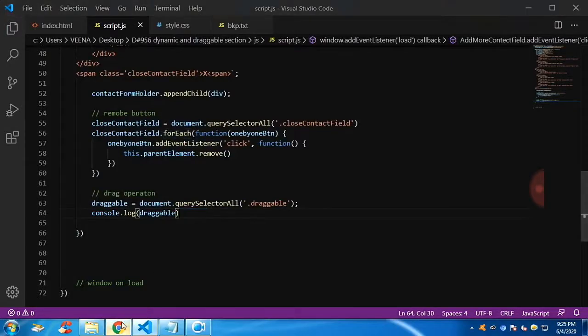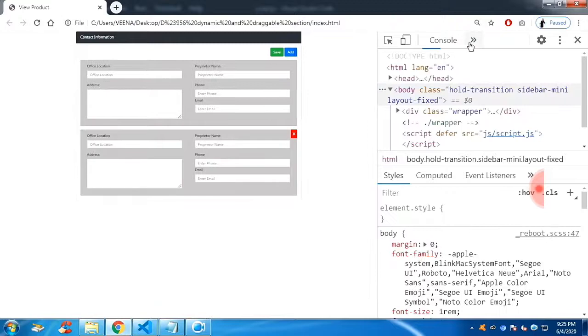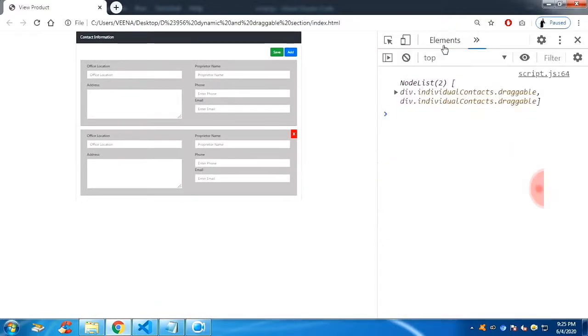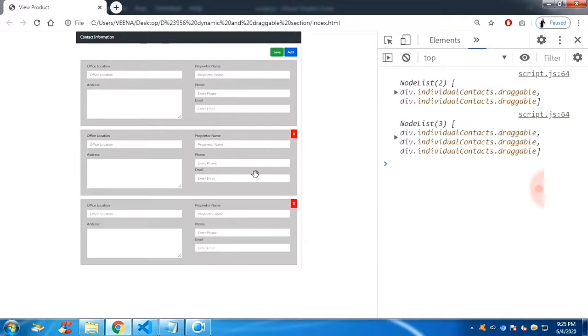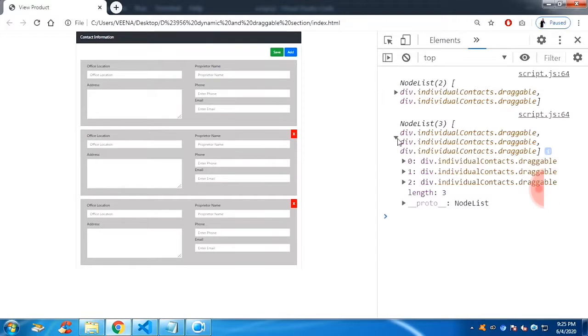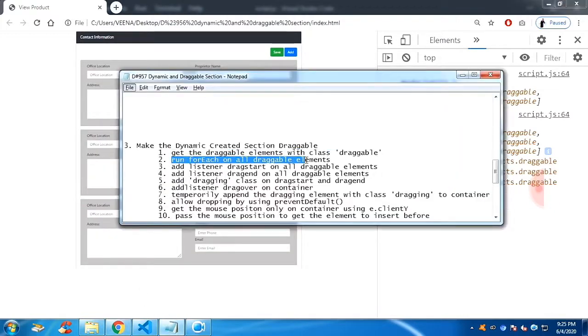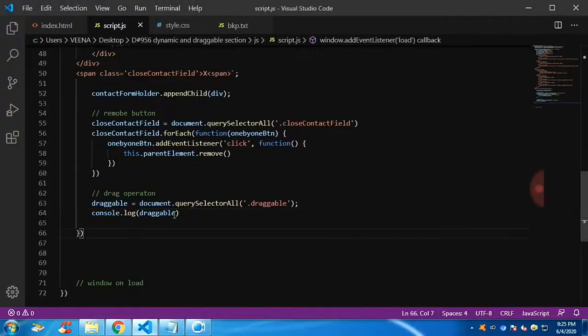Variable name. Fine. If you see the console, we are already in console. Let's click the console. You can see the node list has two draggable. Now it has three draggable sections. You can see 1, 2, 0, 1 and 2, starting from 0. Now run the forEach loop for all draggable.